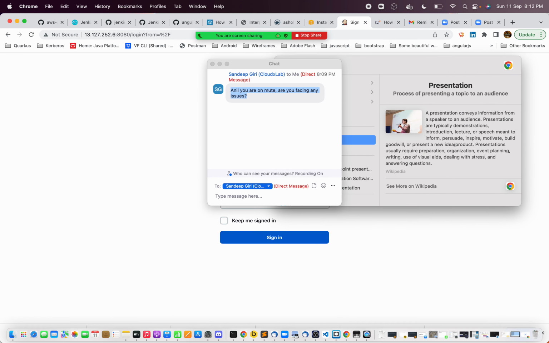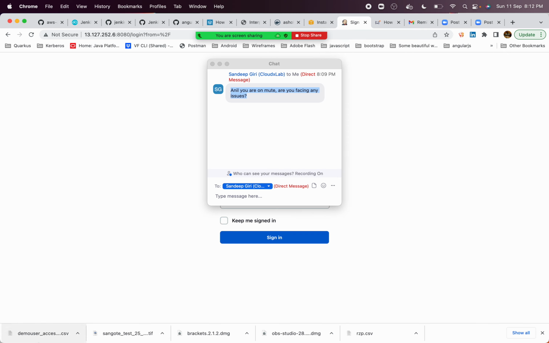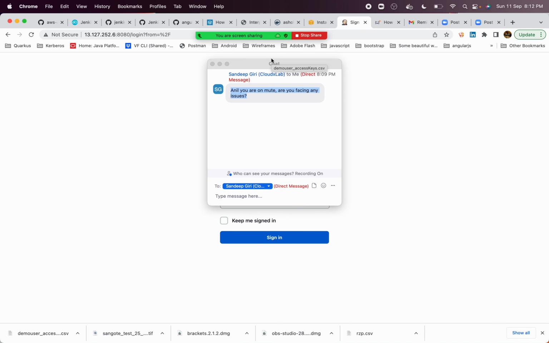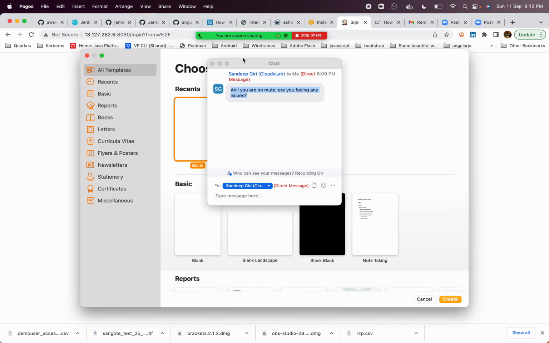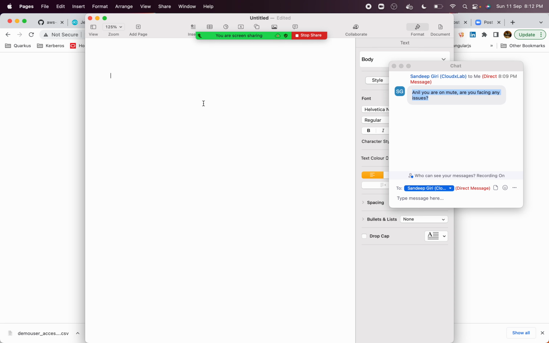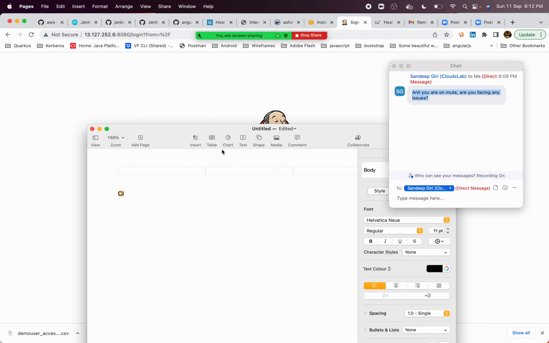Let me find Pages. I think let me try to open Pages. Okay, so Jenkins is a CI/CD tool. Jenkins is a CI/CD tool. Can I zoom it more? Okay, let me increase the font. How to increase the font? Okay.